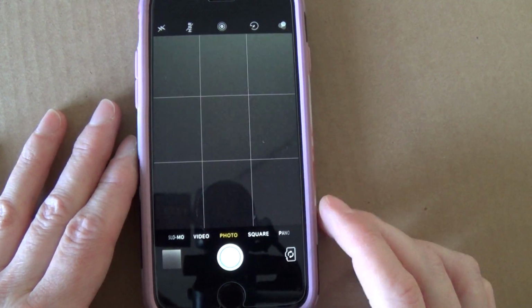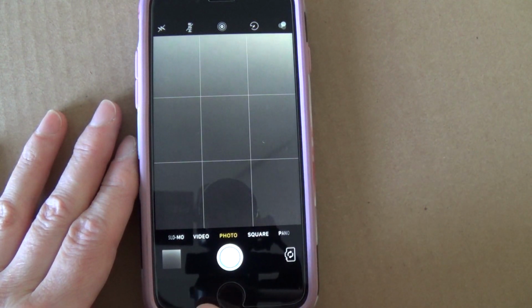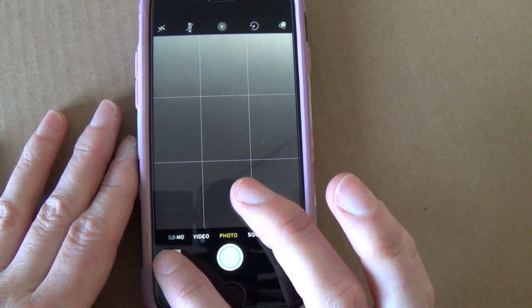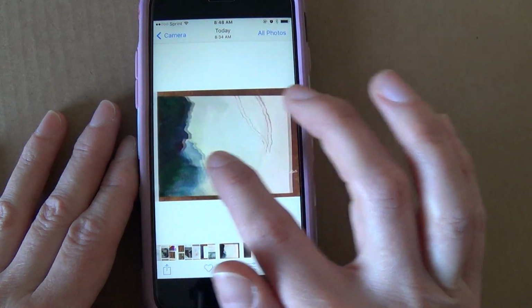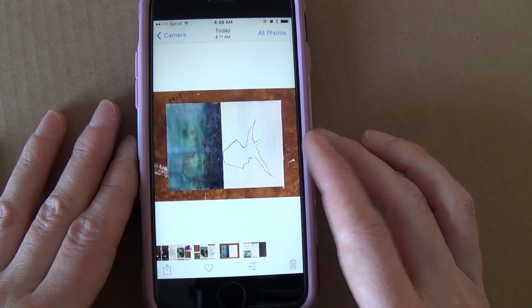This video is going to show you how to edit your photos on your camera. So you can go to your photo app on whatever camera you use.